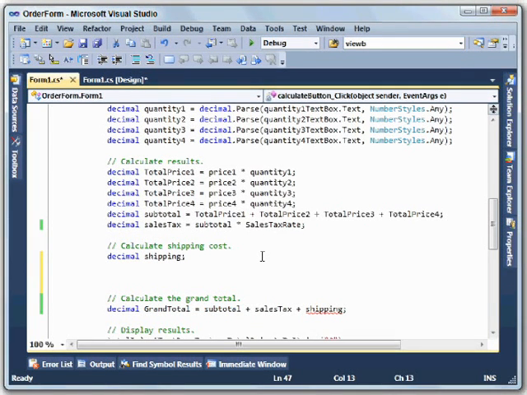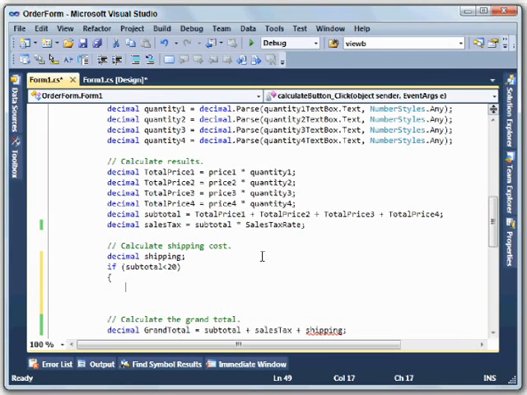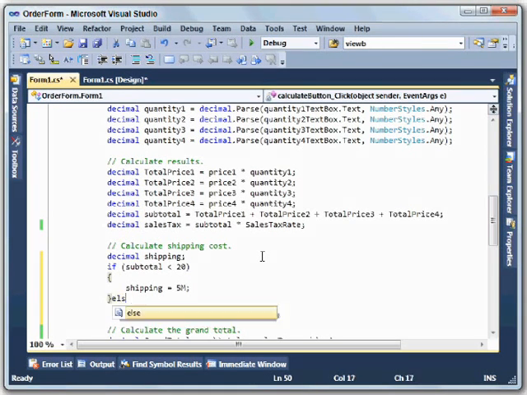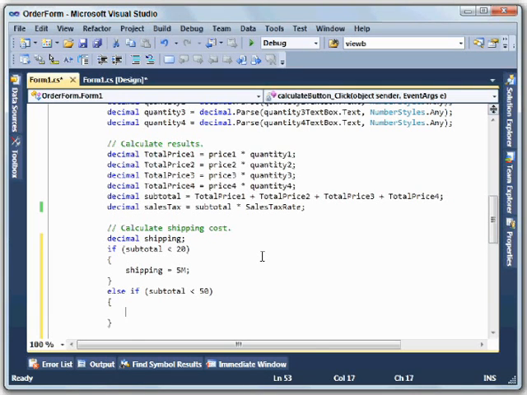And in here, I'm going to use an if statement to look at the subtotal. So I'm going to say if subtotal is less than 20, then what do we do? Well, in that case, shipping is supposed to be $5. Else, if subtotal is less than 50, then shipping is $7.50.